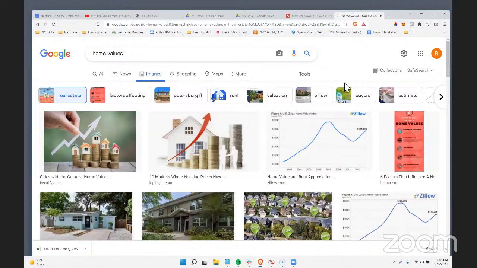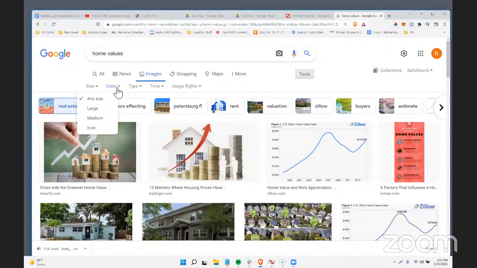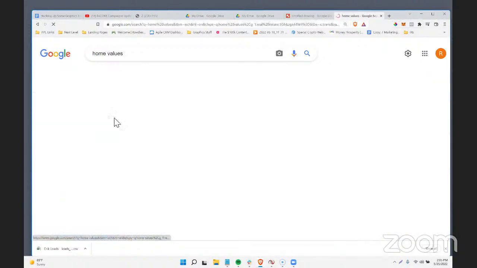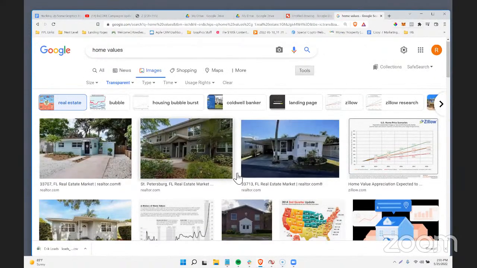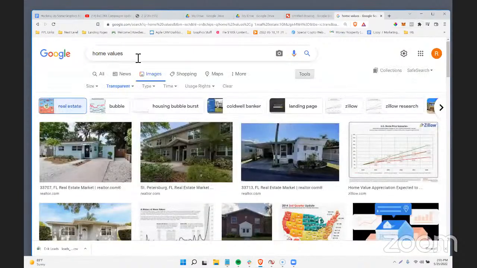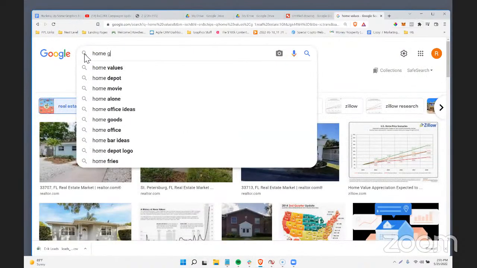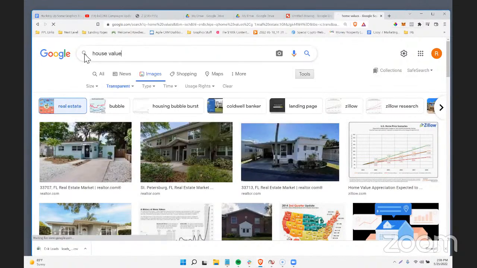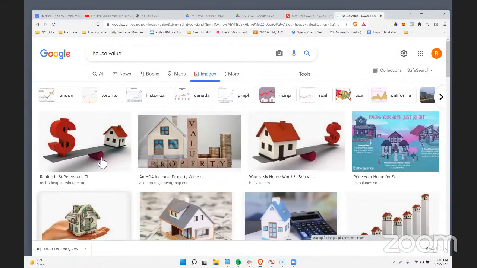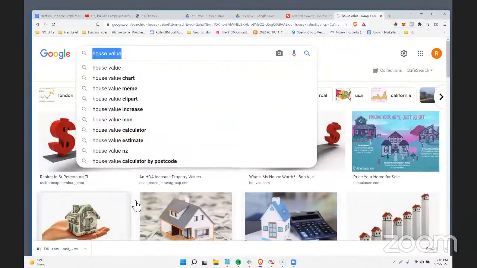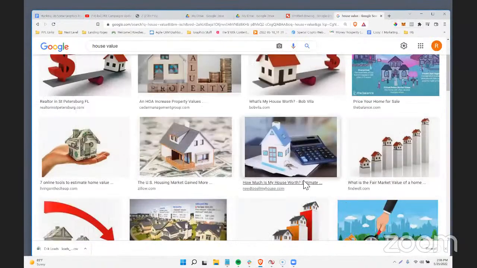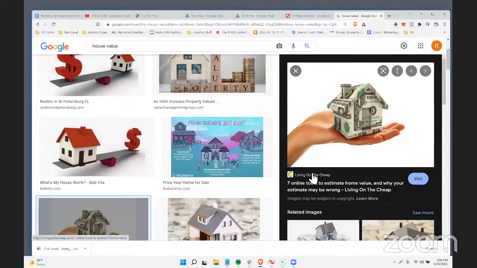And I kind of want something with a transparent background. So I'm going to click Tools, Color Transparent. Well, that's not working great. Price. So yeah, sometimes I have to change the phrase, and you can do this too when searching Google Images. And maybe I'll use this one right here.